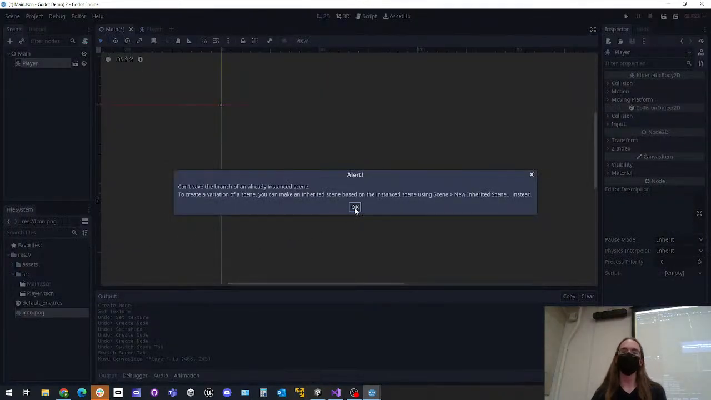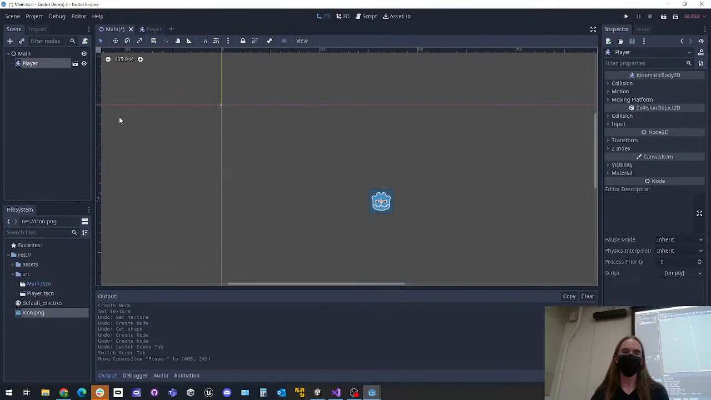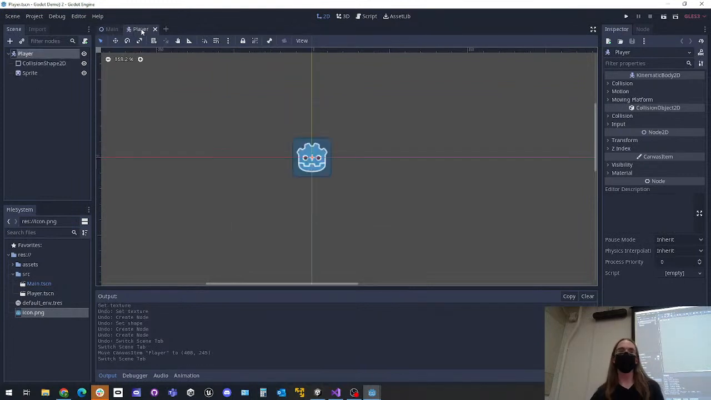It's not letting me do that because I already saved it. But you would be able to save it locally on your disk in your SRC folder. There we go. Okay, it's working now. And then create a scene. Okay, cool. So moving on. Want to make sure everyone's caught up.